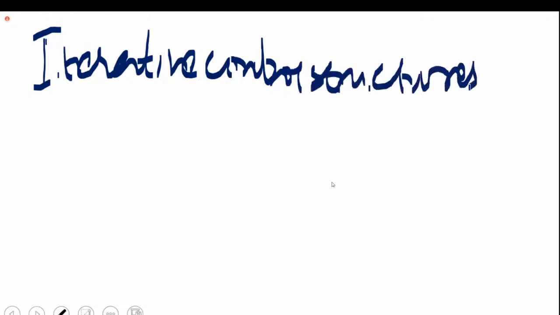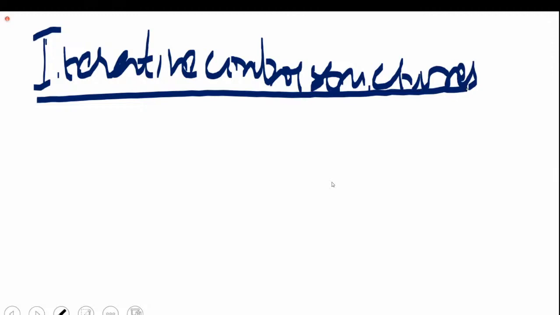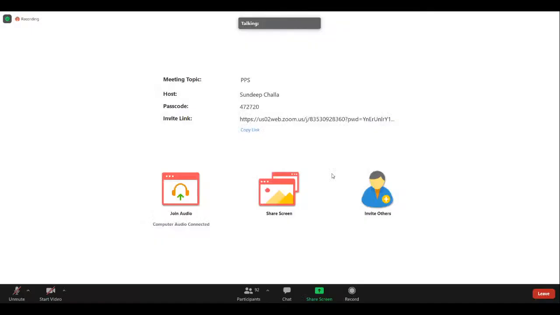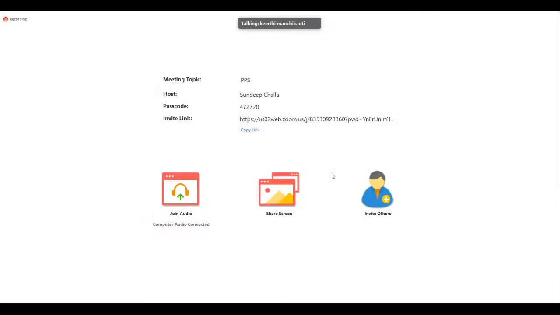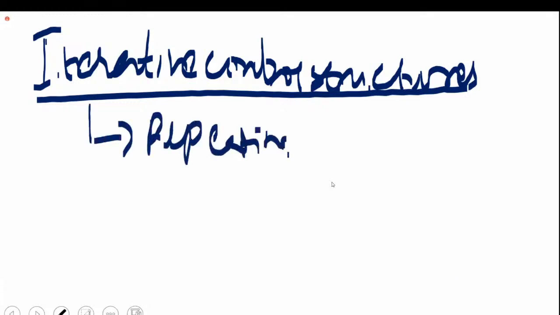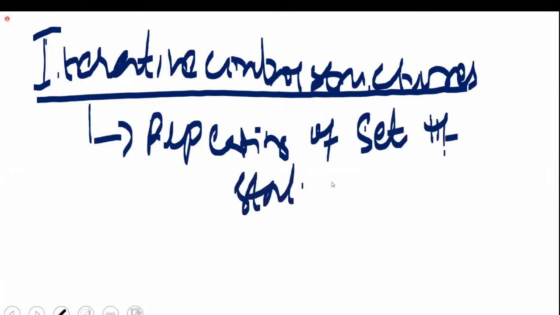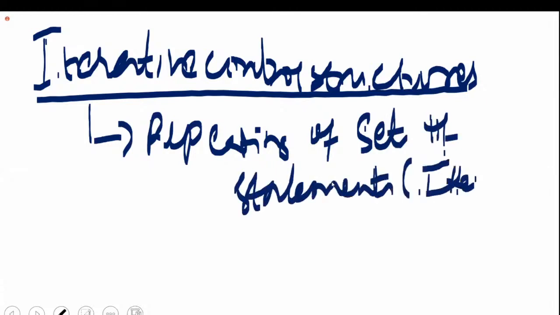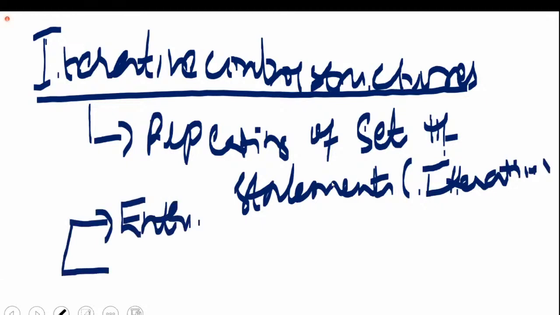Whenever you are talking about iterative control structures, iteration is nothing but the repeating of statements, a set of statements or set of instructions. We call it an iteration. These iterative or loop control models are basically classified into two types. The first one we call entry control structure, and the second one we call exit control structure.